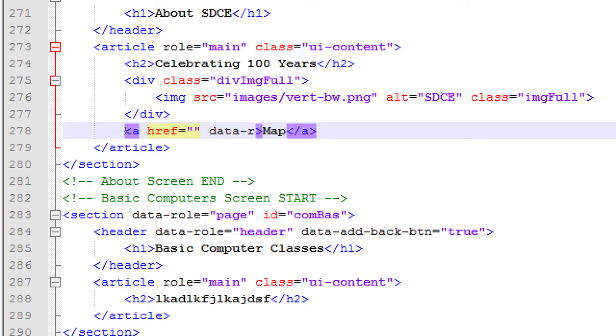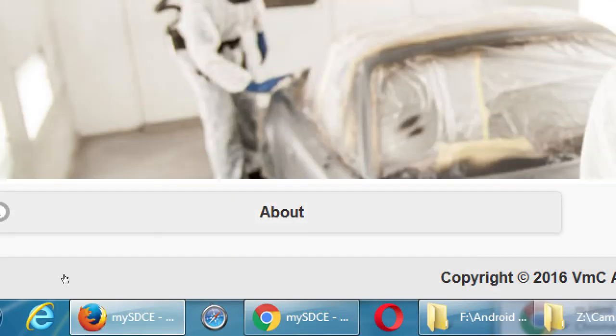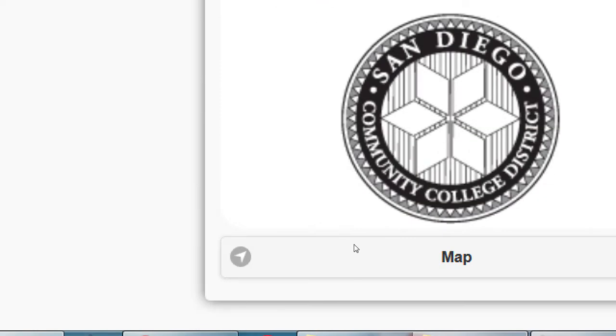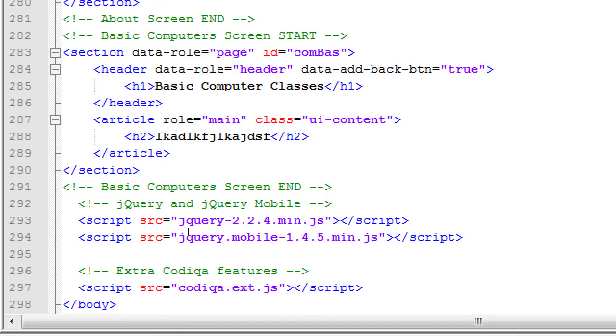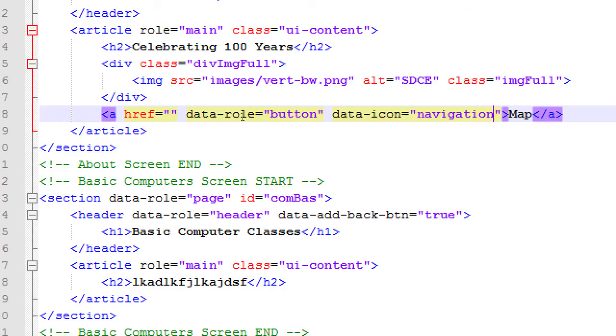We need a data role of button so that it looks like a button. And an icon, data-icon, and we have a map icon in jQuery 1.4.5. I think it's called navigation. It might be called nav. Let me confirm that. Yes, navigation. There it is right here. Data-icon navigation. So that gives us a little sort of compass icon for navigation.